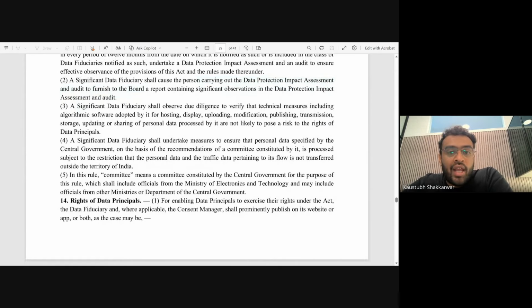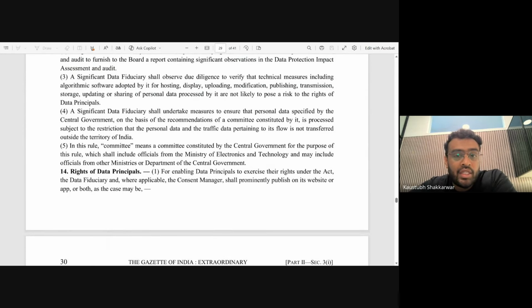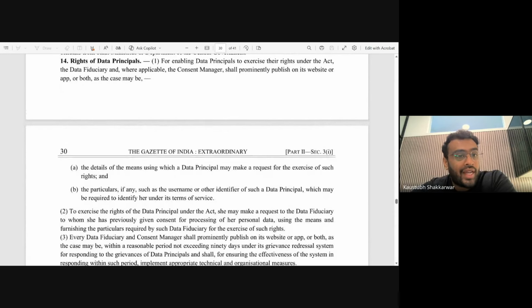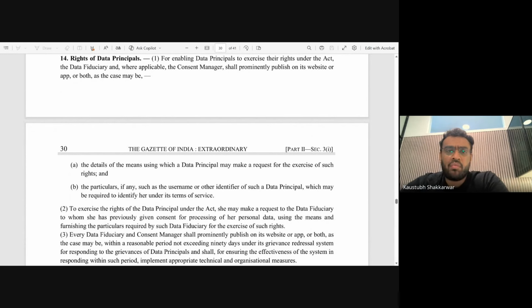Apart from that, it should have whatever due diligence activities with respect to technical measures, including algorithmic software. That's a great way of saying AI, adopted for sharing of data processed of the data principals, and that it does not pose a risk. I think this is what is more important. Rights of data principals is straightforward. It's coming basically from the Act.